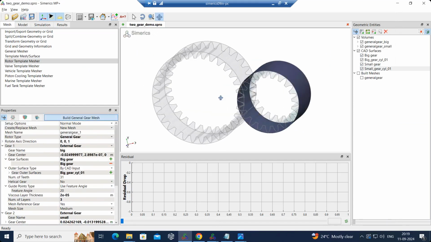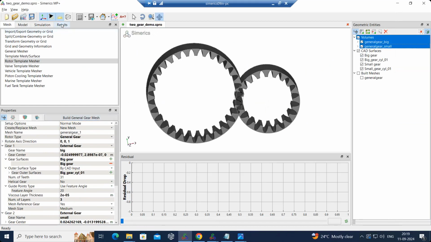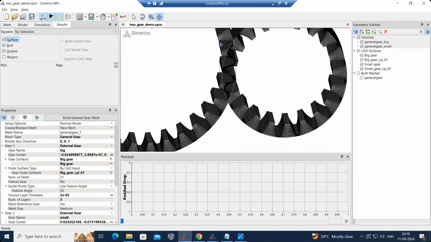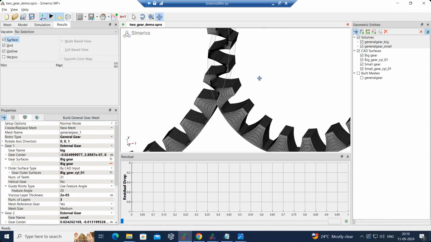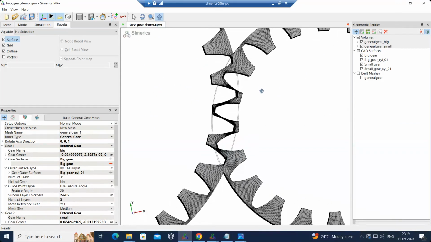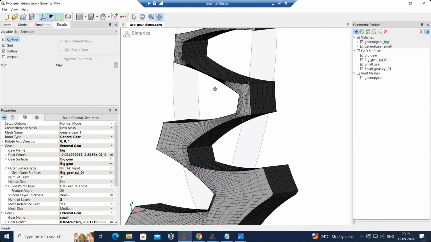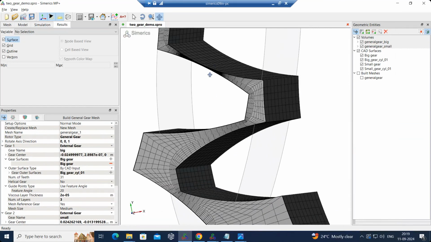With this we can generate the gear mesh. As you can see, it has quickly generated the gear mesh, and you can see the mesh on the gears. It captures the intermeshing between the gear teeth that you see here, and it can capture the clearances between the teeth as well. It can go down to any number of microns between the gear teeth.